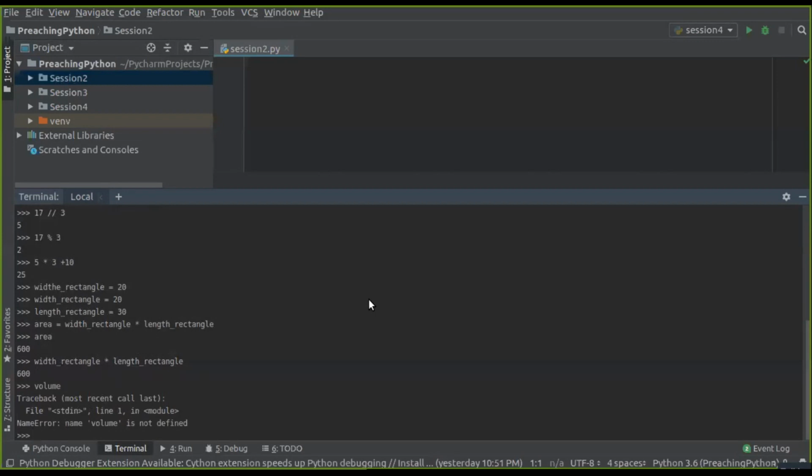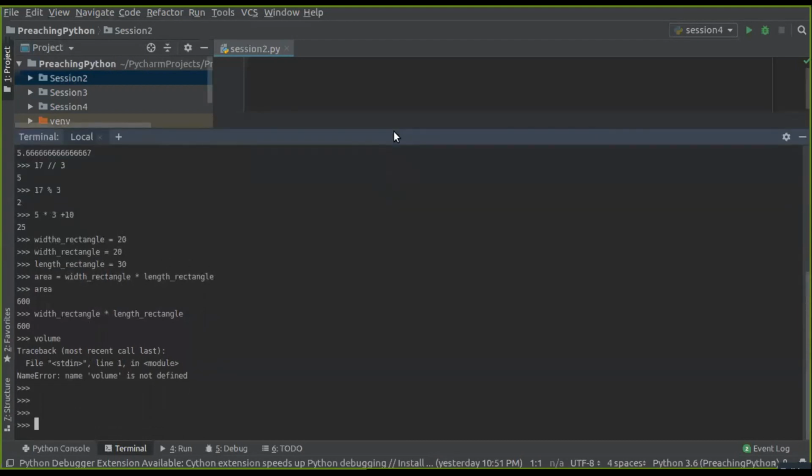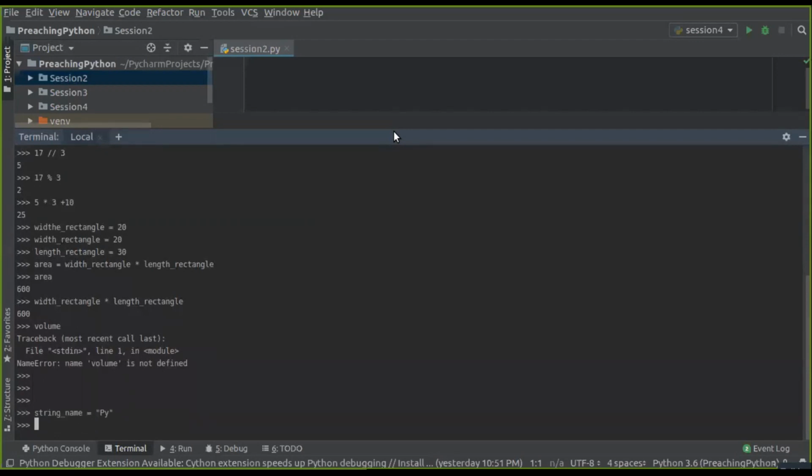I can also perform operations with strings in my interpreter. For that, let me define string name equal to maybe pi. So as with numbers, it goes over here the same way. Whenever I assign a value to a variable, that variable is allocated that value. So over here string name is assigned the value pi.